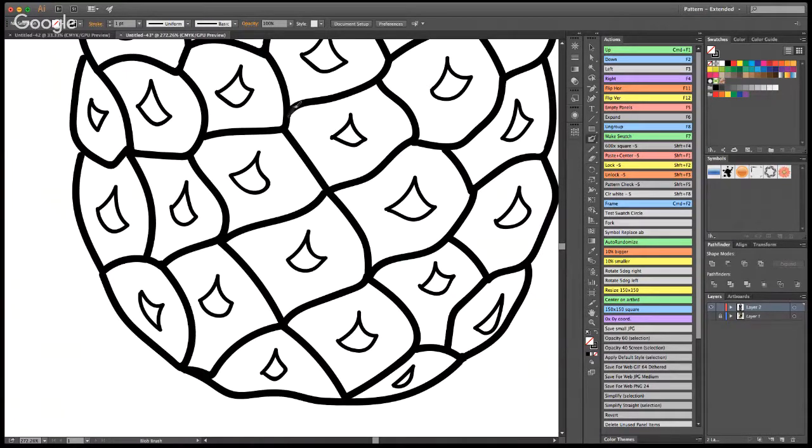Sometimes I fix up some little corners with the Blob Brush, sometimes with the Smooth tool, sometimes with the eraser tool. So depending what needs to be done, that's how I go about it.